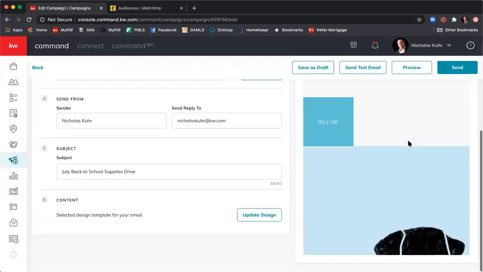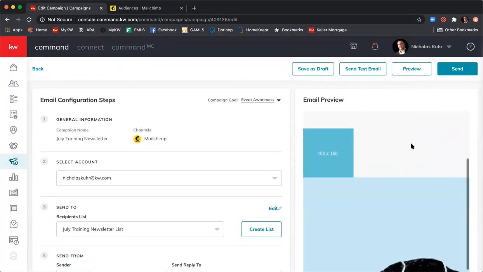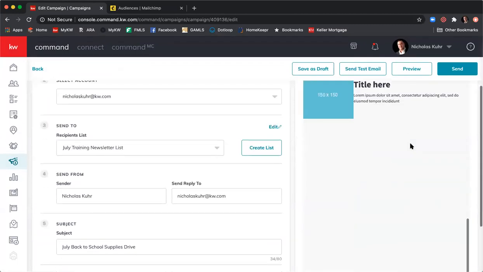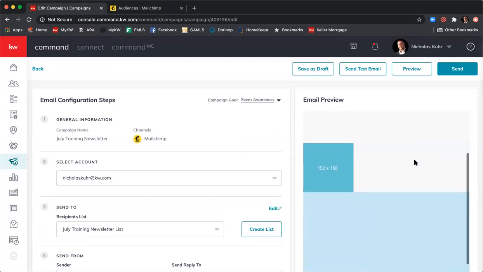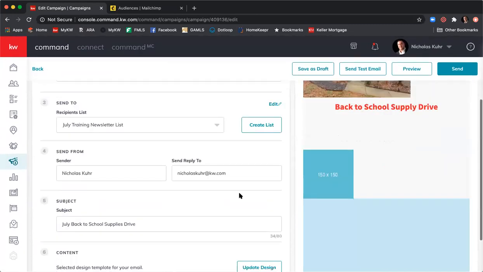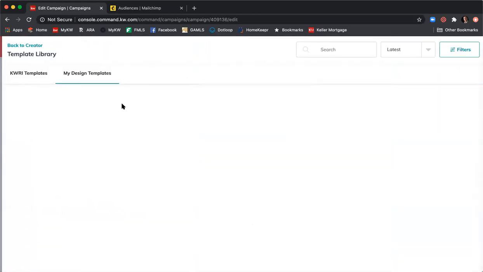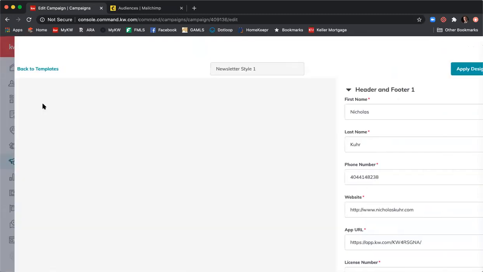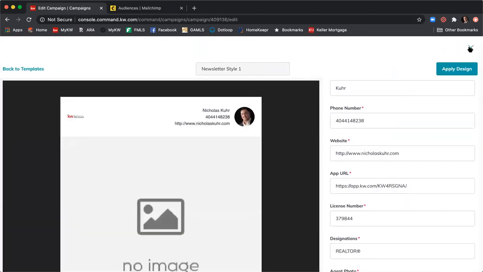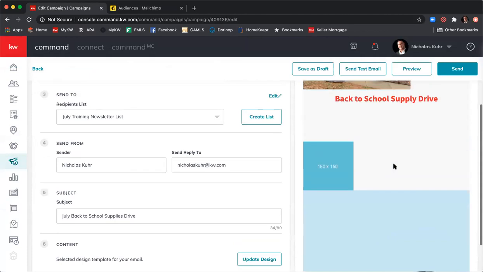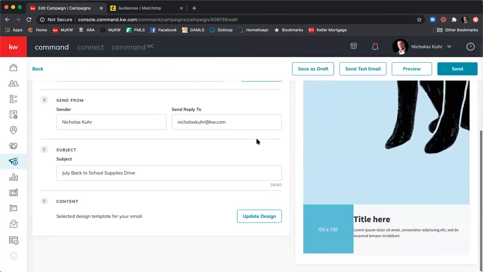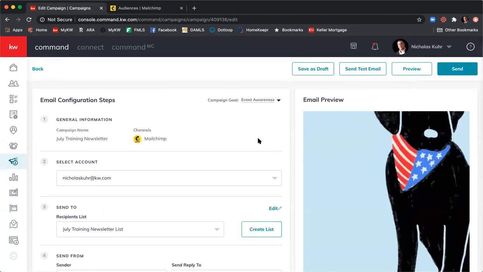Perfect. And then you can see it just added that. Now it kind of looks like a mess because we were just kind of playing around with it. But I could change it. So I could click Update Design. And we'll go back. We'll just leave this as it is. So now everything is set up. So I can look at a preview here.